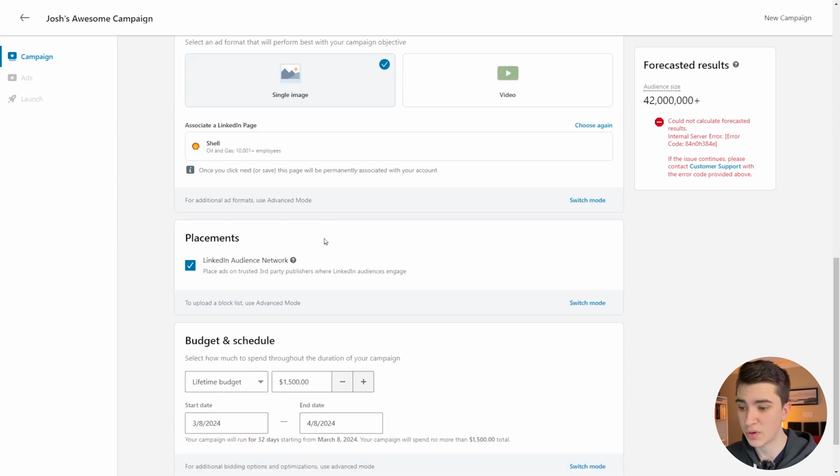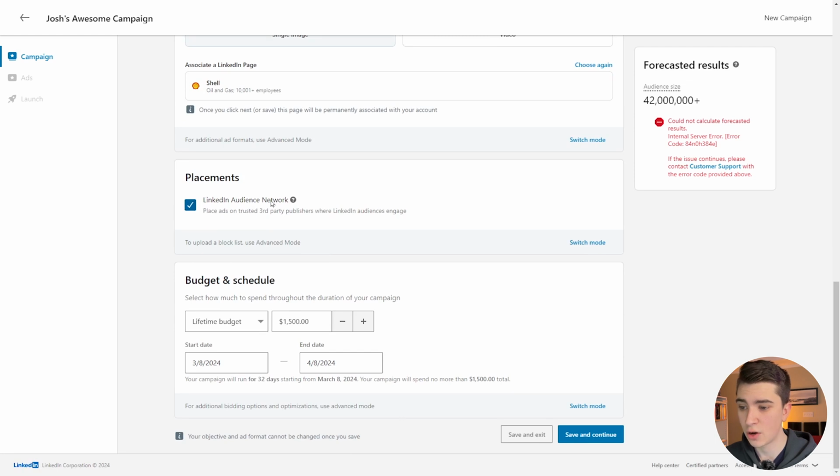So in my case, I'm going to scroll down here and I'm going to say LinkedIn Audience Network, place ads on trusted third-party publishers where LinkedIn engages your audience. I'm not going to check that off personally because I don't want to have my advertisements run anywhere other than LinkedIn.